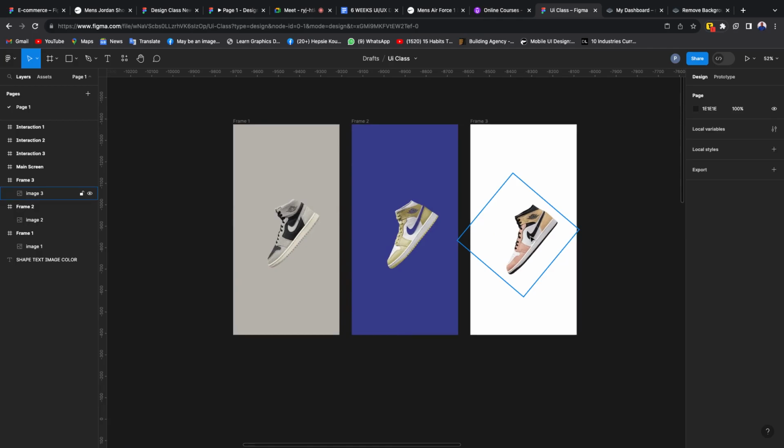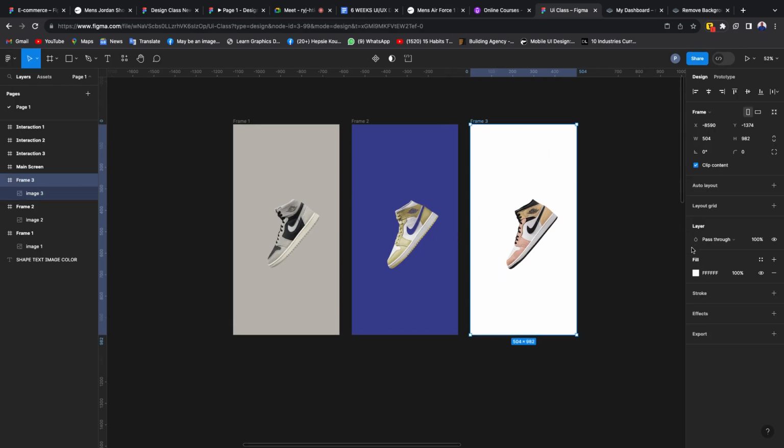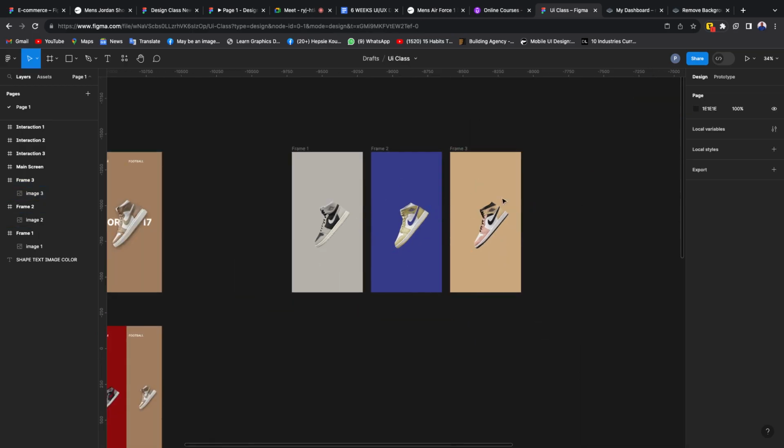I think this one is coming down. Let me just take it up a bit. Okay, this is better. So we'll do the same. We'll select the frame 3, go to our fill, get the eyedropper, select. So we have that. This is cool, right? So we have 2 light colors and 1 sharp color.